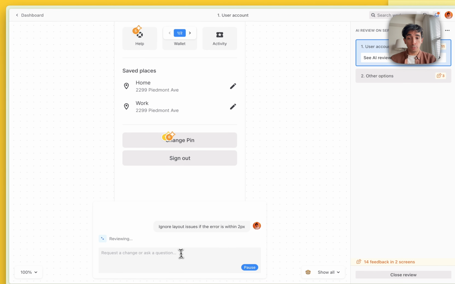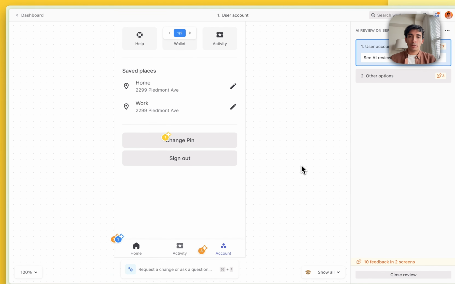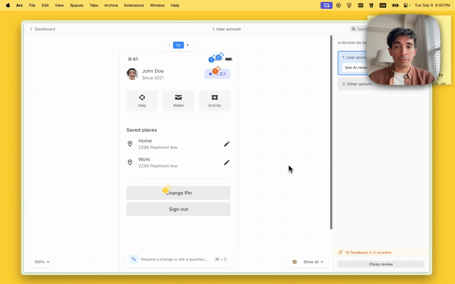Another thing that you can do here is you can actually ask AI to give you more explanations about some of these issues. So if you're confused about any of them, you can just ask for more details. And yeah, it looks like it did hide 4 layout issues where there's an error margin of 2 pixels or less. So yeah, this is AI Design Review.